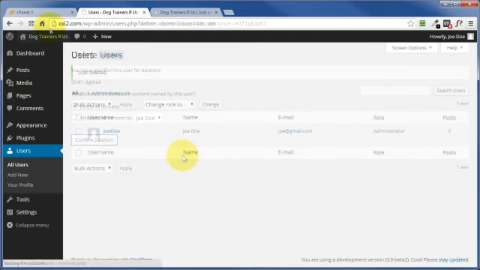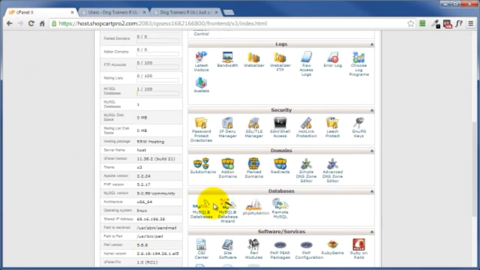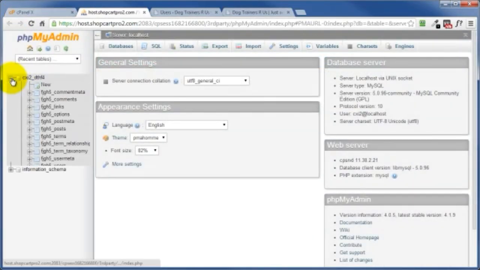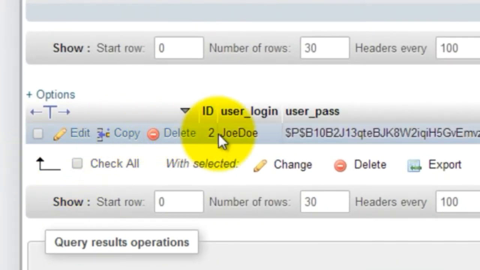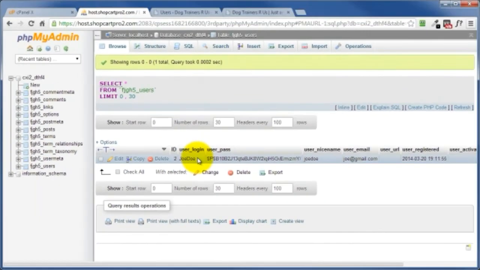Confirm deletion. Come on back to our cPanel control panel. Go back into our PHP My Admin. Open up that database. Click on our users. Now you can see ID 1 no longer exists, just the one brand new one we just added. And last but not least, we're going to be covering in this video is doing a full backup.